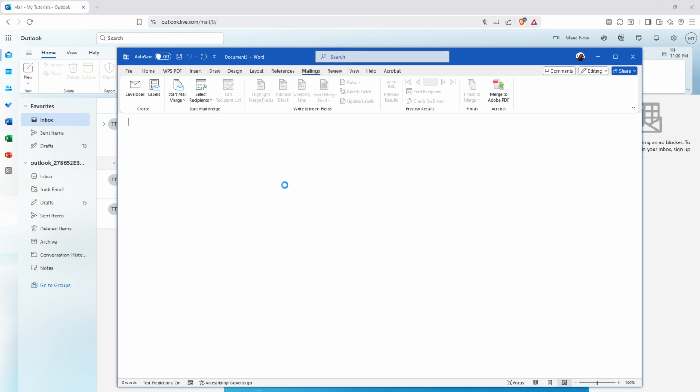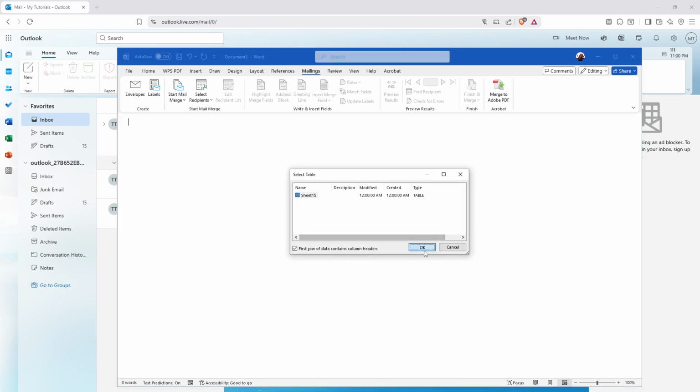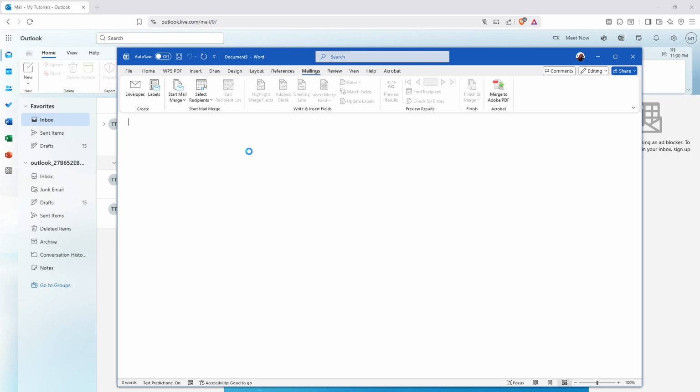Now it's time to craft your email. Still within Word, type out the body of your email message. This is where you get to be creative and detail what you want to communicate.